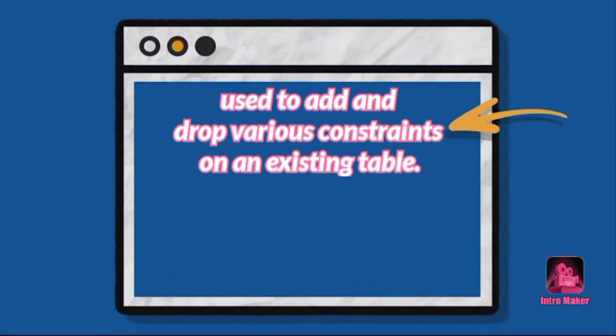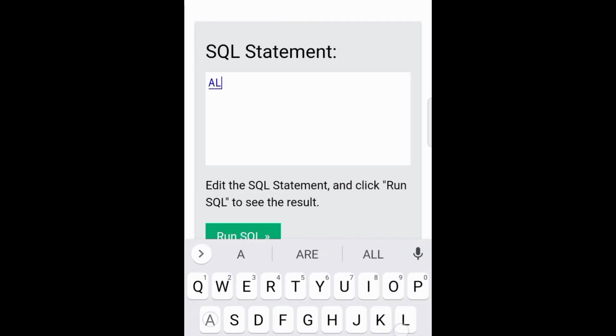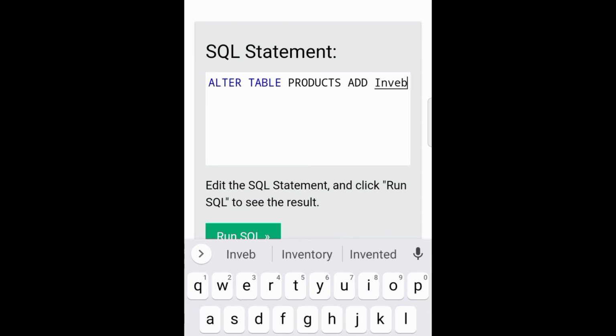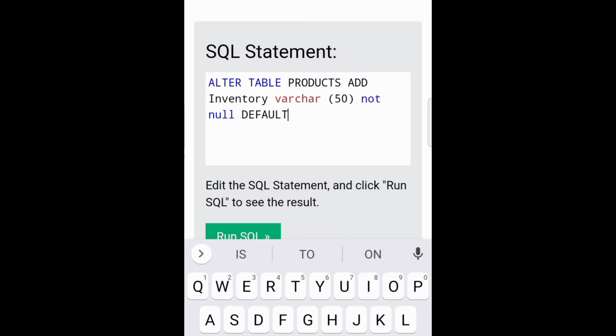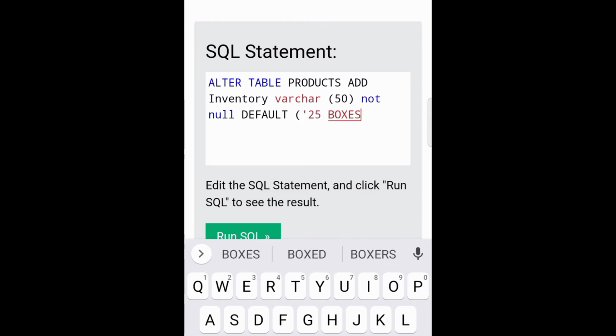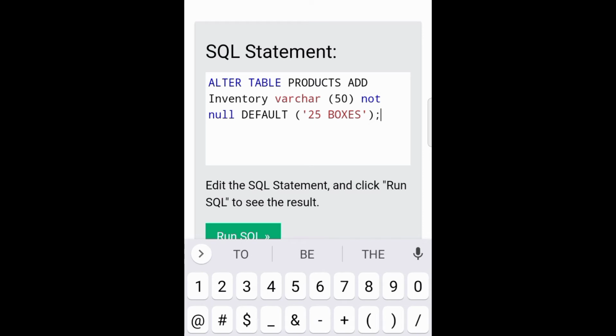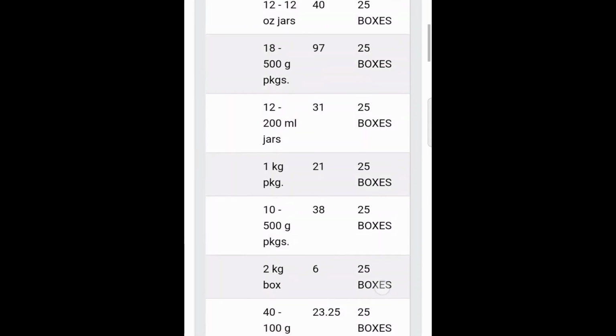Alter, used to add and drop various constraints on an existing table. Alter table products add, for example, inventory. Varchar is a variable length string data type. Not null means you can't insert new records with a null value. And default is to add to all new records, for example, 25 boxes. So the inventory column was added.